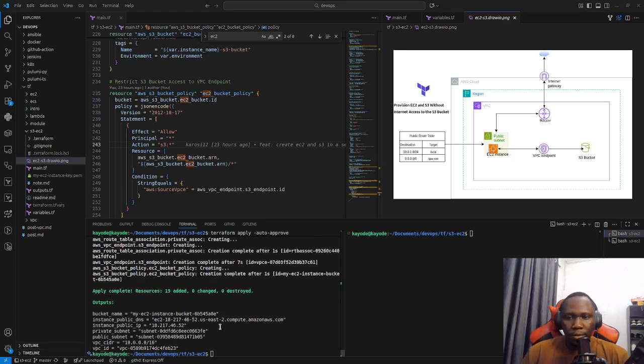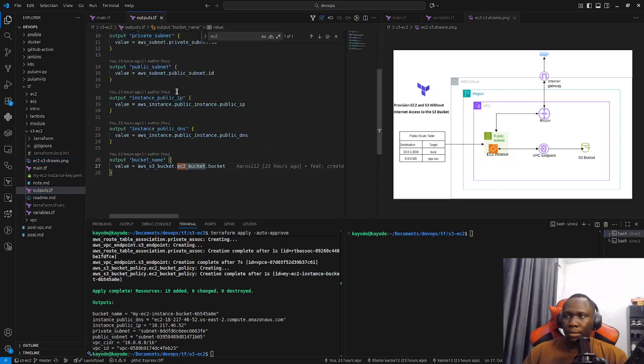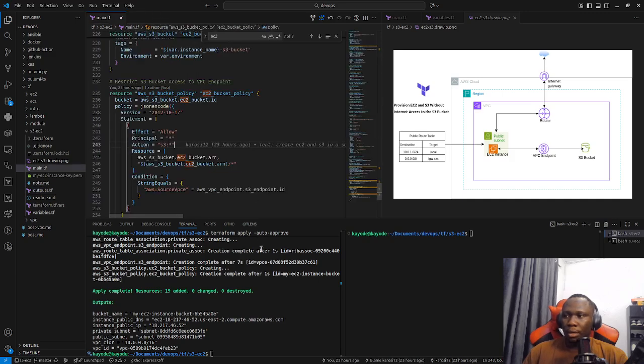Yes, the resources are created. So this is the output of what we choose to output. So this is my output file, the bucket name, the subnet ID, and others. So the next is to go to the AWS management console and see for ourselves.